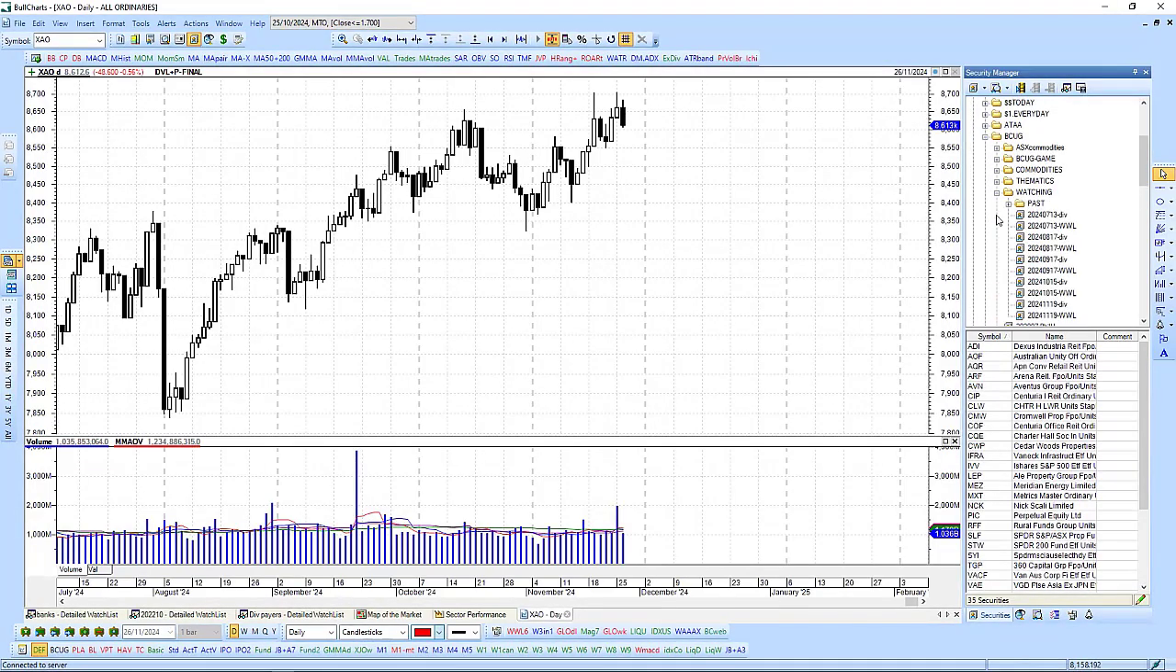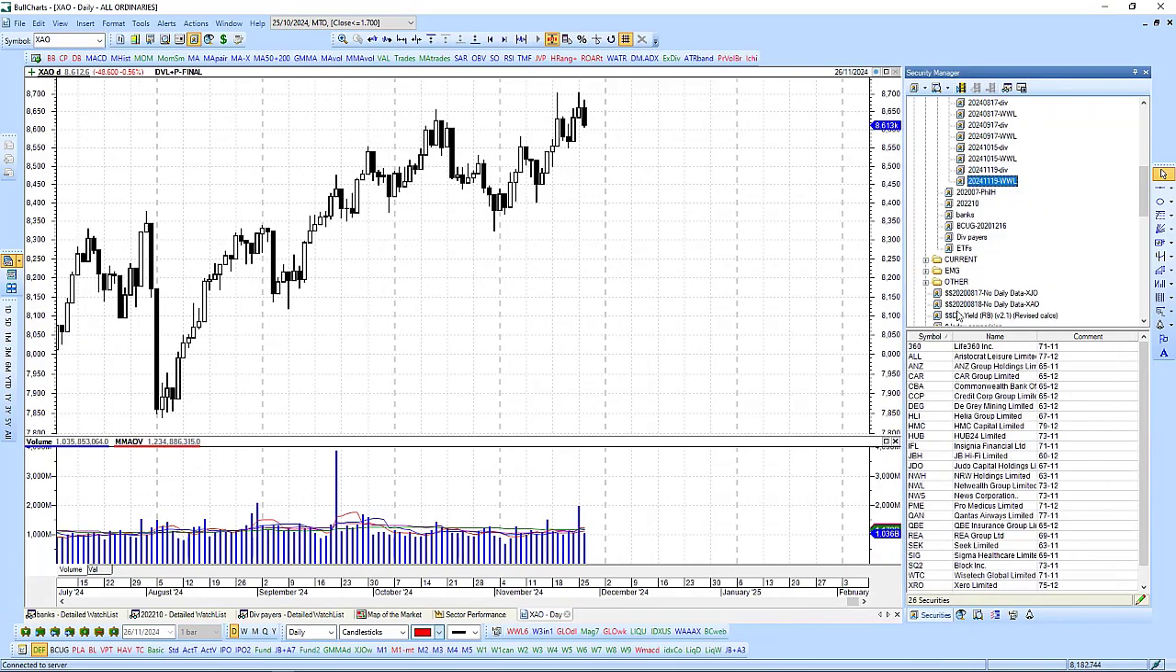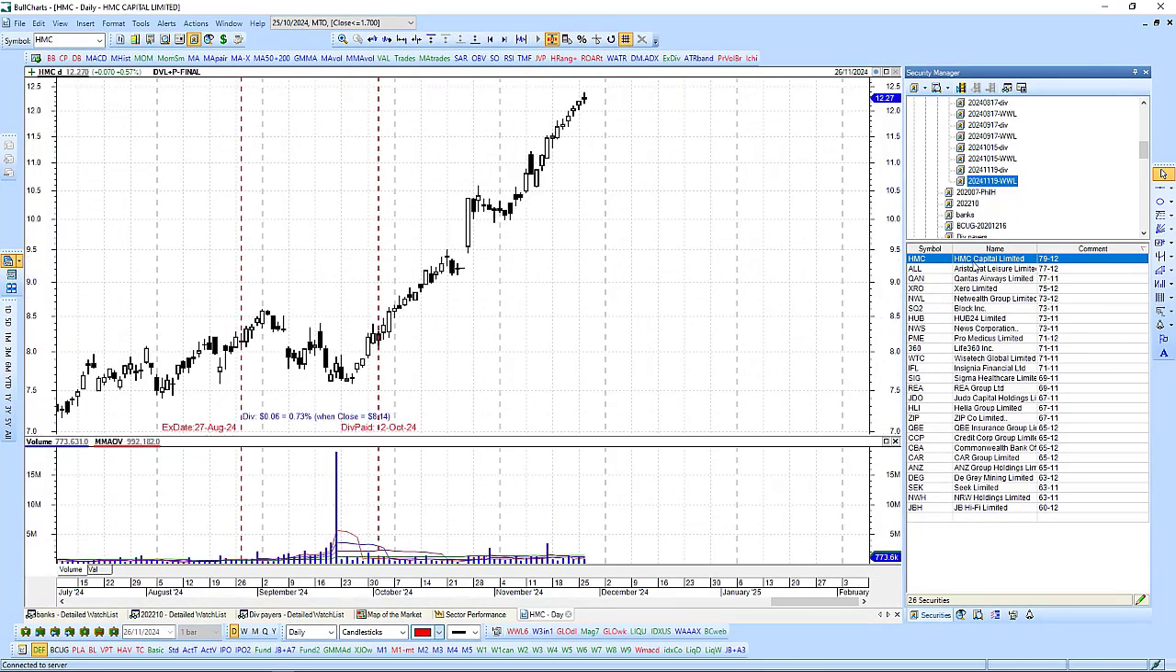Watching stocks from my week as of the 19th of November. So here's a list of them. It's 26, and they're sorted in a particular sequence. And we can quickly go through them.